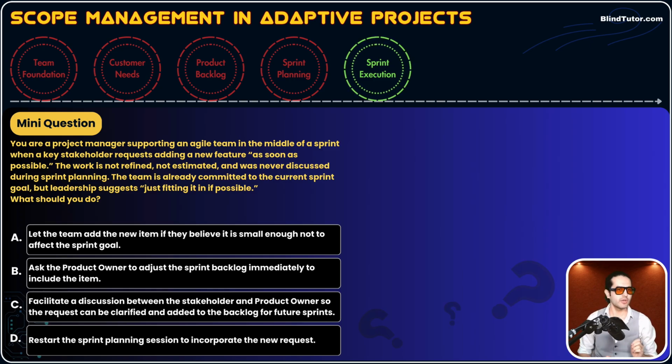I think you've got the right option just immediately because of scope culture in adaptive projects. How do we handle scope changes? Guys, once the sprint starts, 99.99% of the time, the sprint backlog will be frozen. Okay, it is hard to get into that sprint backlog. So we facilitate a meeting, identify the problem, analyze it, and take action.